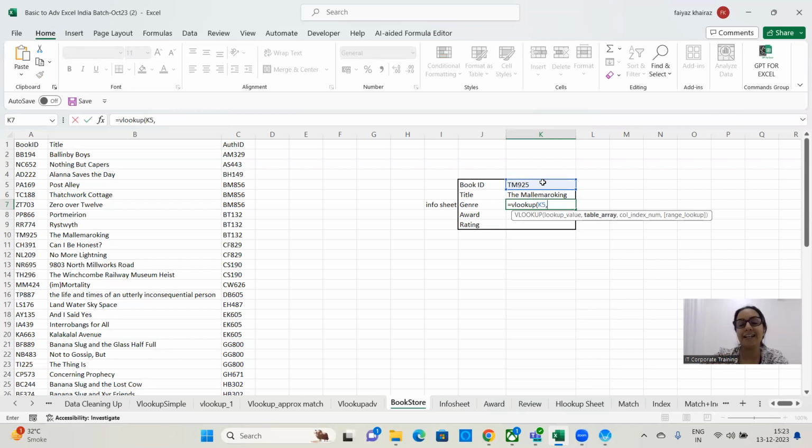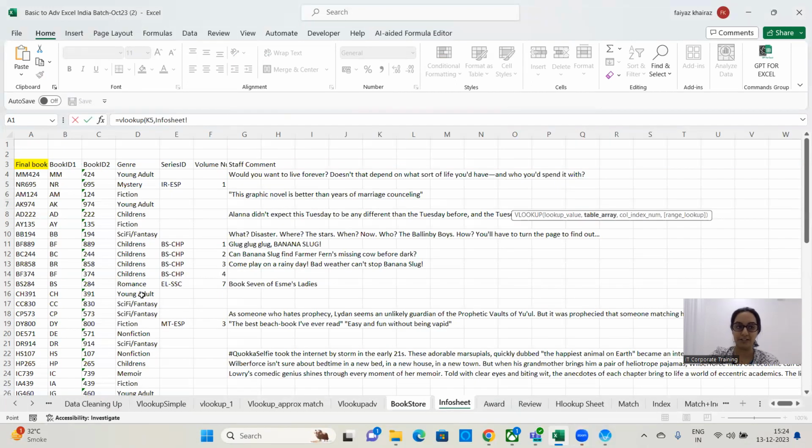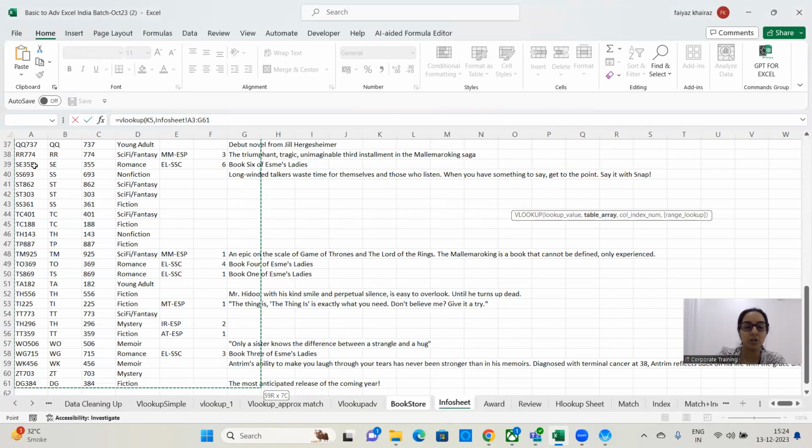Table array. Now, where is the data where I will look for this book ID to get the genre? I repeat my question. Where is the data where I will select and get my genre for the book ID? It is on the info sheet. Absolutely right. So I will navigate to the info sheet. Select the first cell here. And now Control Shift side, Control Shift down, comma. This is my data.